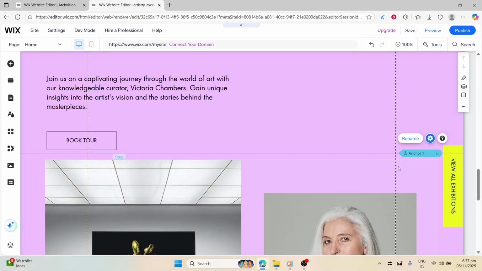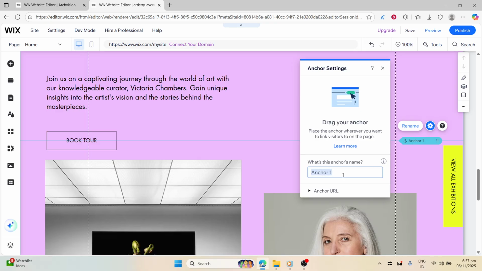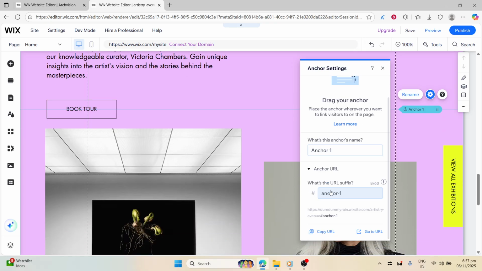A quick tip: make sure the anchor placement aligns with a specific section or information that you might want to highlight or make easily accessible. Moreover, you can create an anchor by simply renaming a section in settings. When you rename it, Wix automatically assigns it an anchor link. This can be particularly useful if you want to create anchors quickly without manually adding them.